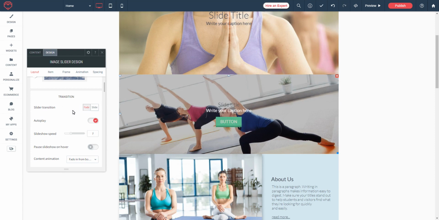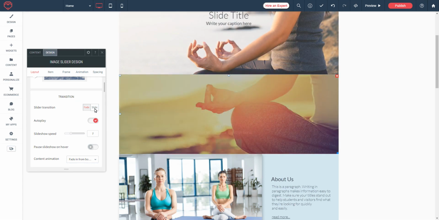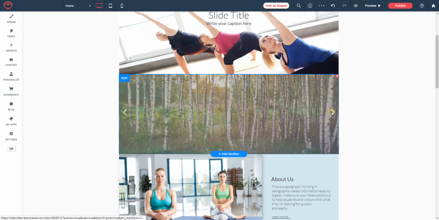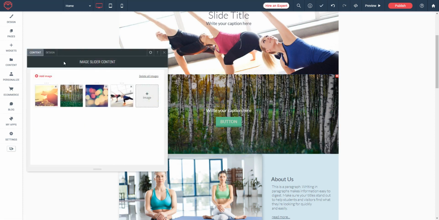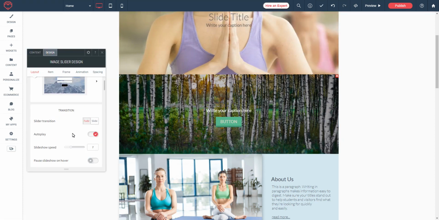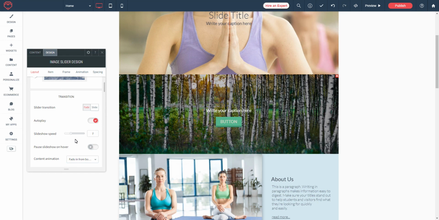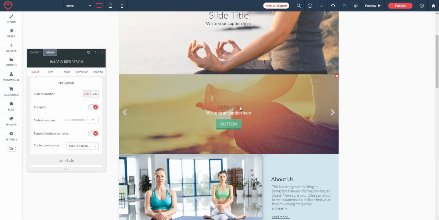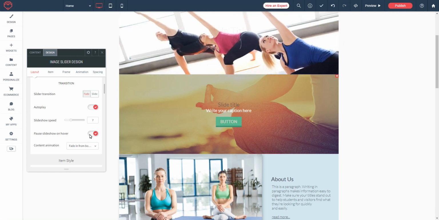You also have the slider transition here, so you can have it fade or you can have it slide. You can have autoplay. This is the autoplay at the moment. It's already set to autoplay, and you can adjust the speed. You can have a pause when somebody hovers over the page. If I select that and I hover over the page, it will pause. It won't then slide to the next one.